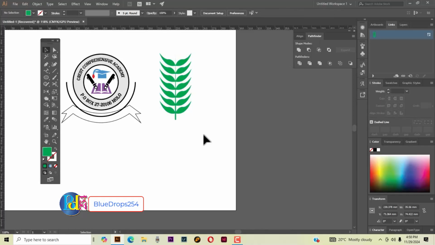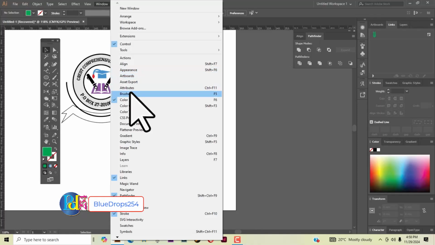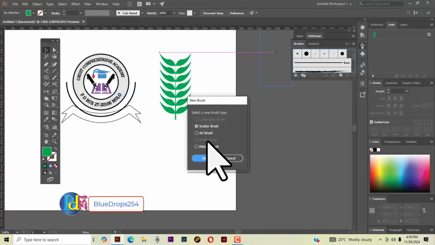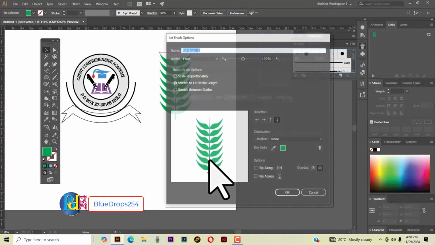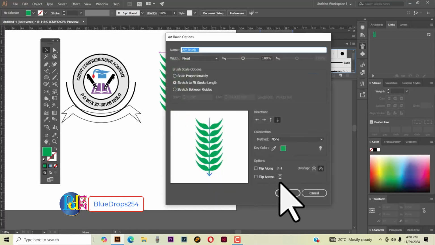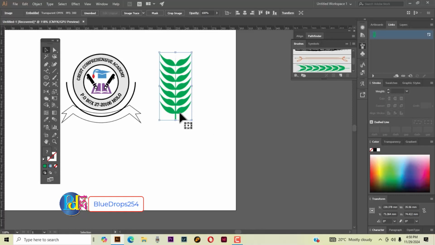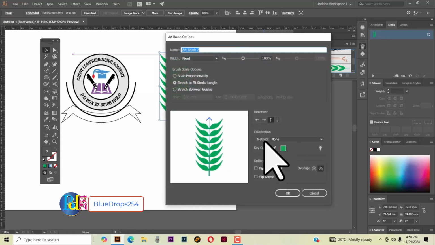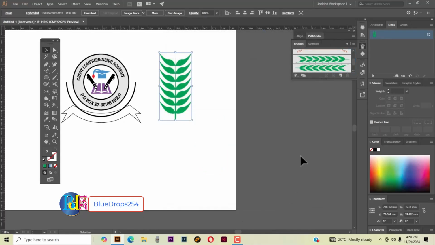click like that. Now open window and then go to the brushes. Then drag this one to our brush tool. Then say you want to use it as art brush. Click OK. The direction the arrow is pointing is downwards. Click OK. Drag it again, and then as the art brush, click OK. This time click on the upper arrow and then say OK.